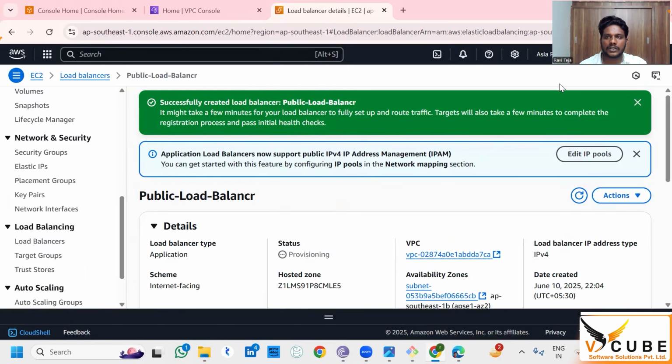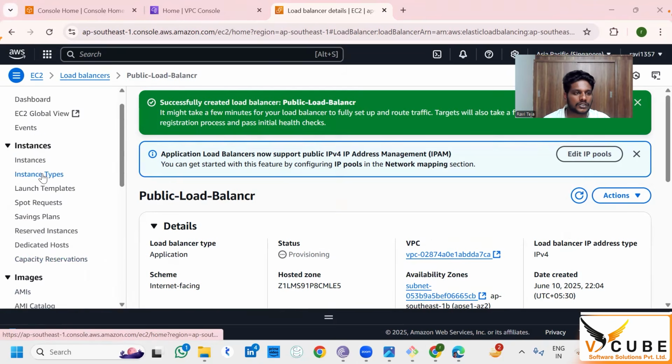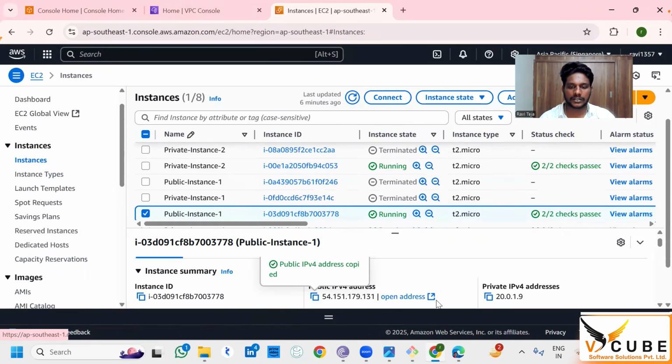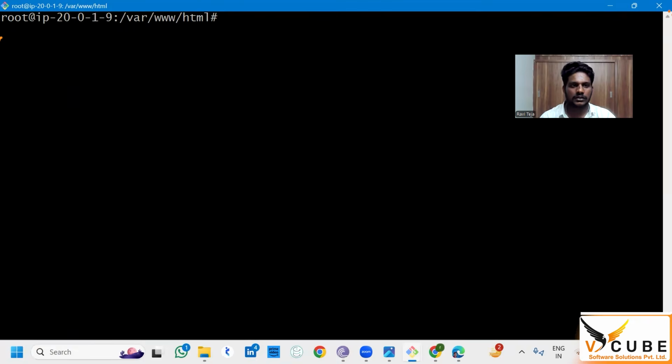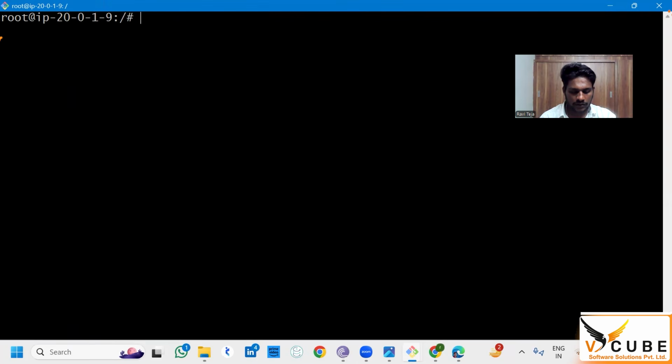Okay, it is provisioning. Now similarly we have to create a private load balancer as well. Before that, you already know how to connect a private instance to public. Okay, I will definitely show you how to connect. Come over here, cd space dot dot, cd space dot dot, clear this, sudo -i.